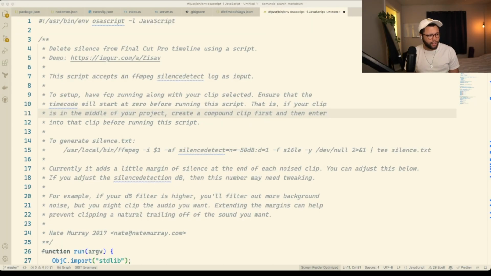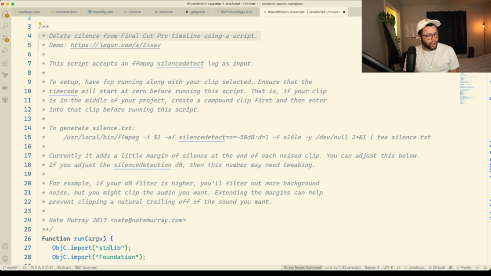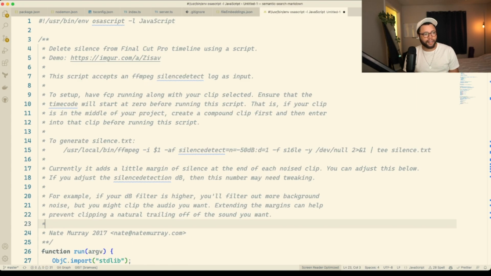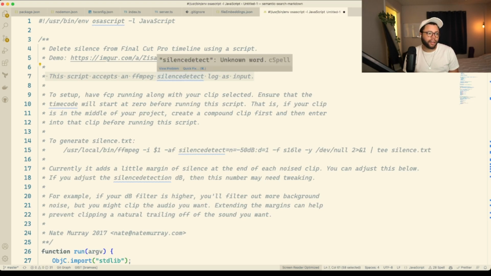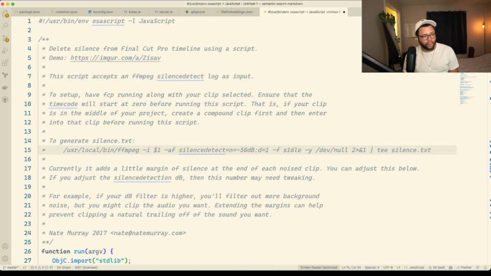So we go to VSC. We can see that this is a Final Cut Pro timeline script written by Nate Murray in 2017. I'm glad that it still worked. It's 5 years after he created this script. So basically, it takes a silence detect log as input. The silence detect log is generated by FFmpeg, and you basically just run this FFmpeg command with the name of your file that you have to export.